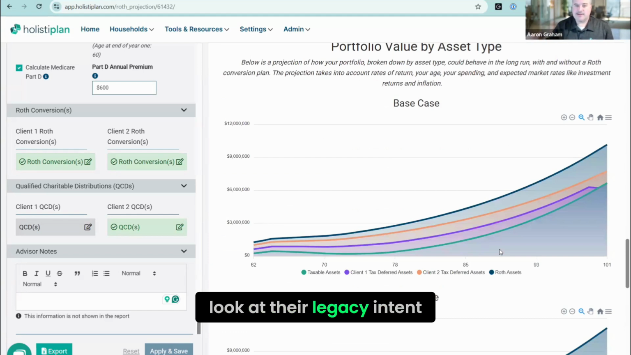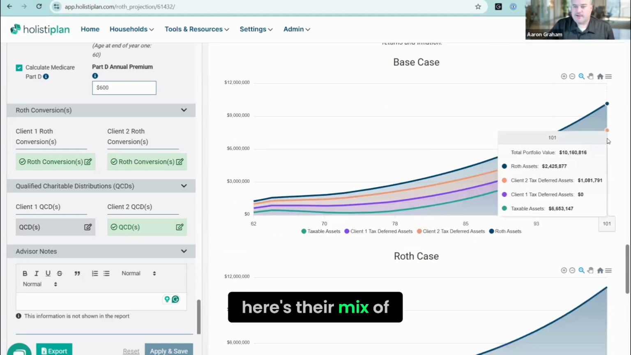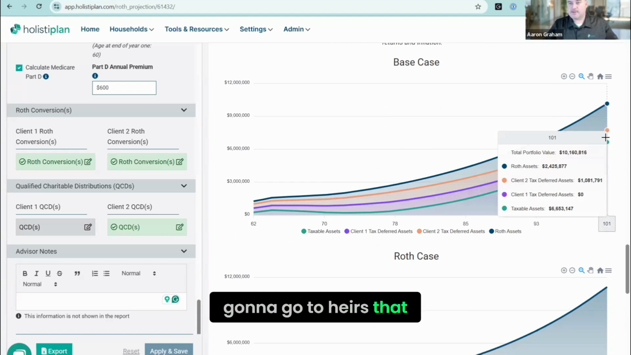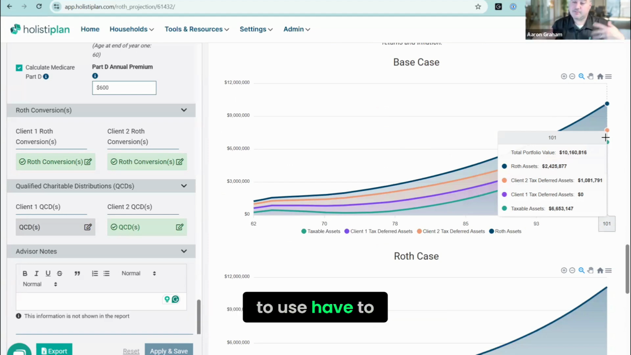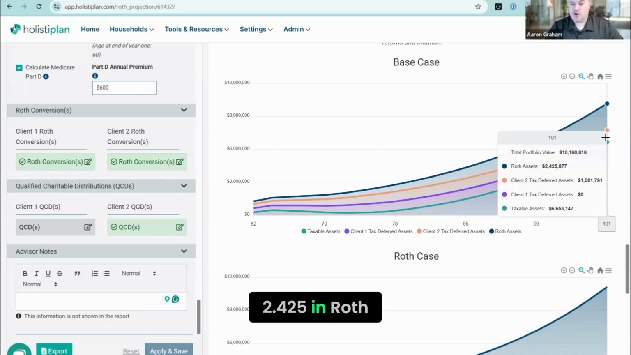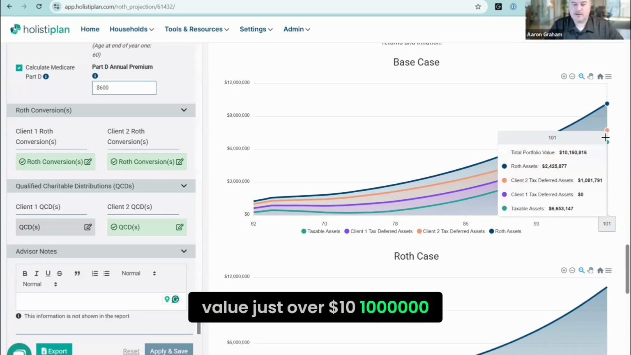And then when we look at their legacy intent, we can see here's their mix of assets before. We have a little bit over $1 million of tax-deferred assets, most of which are going to go to heirs that are potentially going to have to spend those down over 10 years due to the SECURE Act 2.0. And no tax-deferred assets for Bob, but Jane has about $1 million left, and about $6.6 million in taxable assets, $2.425 million in Roth, out of a total portfolio value just over $10 million.